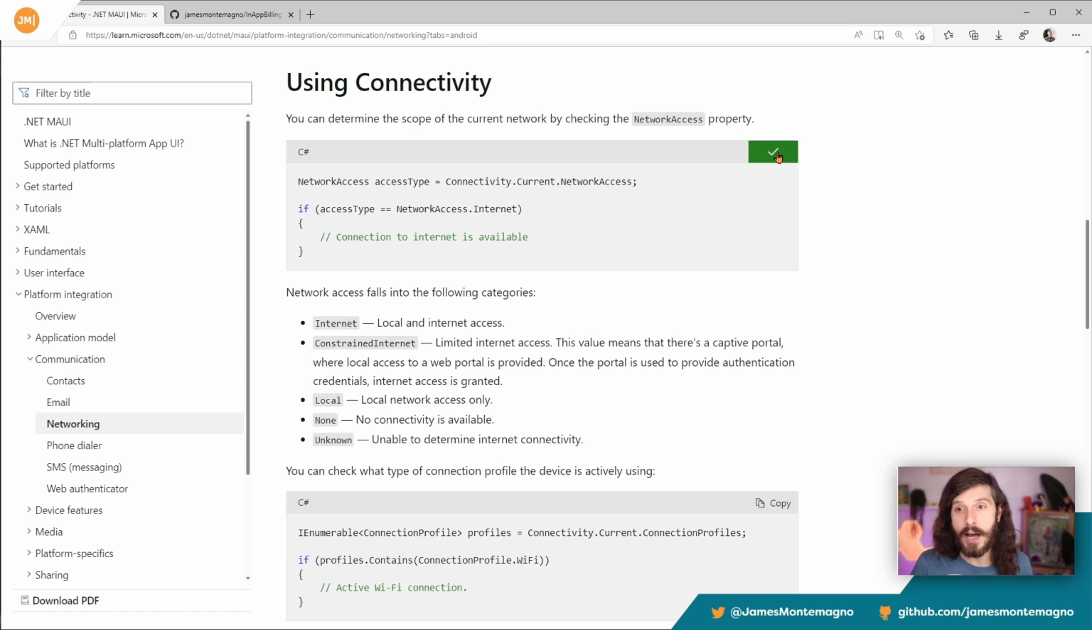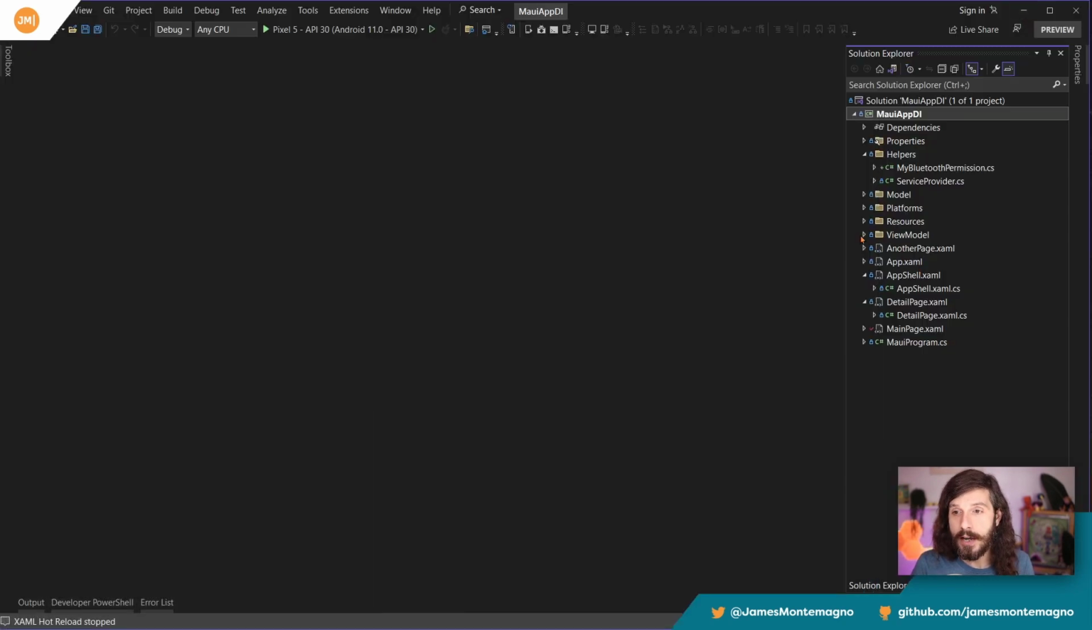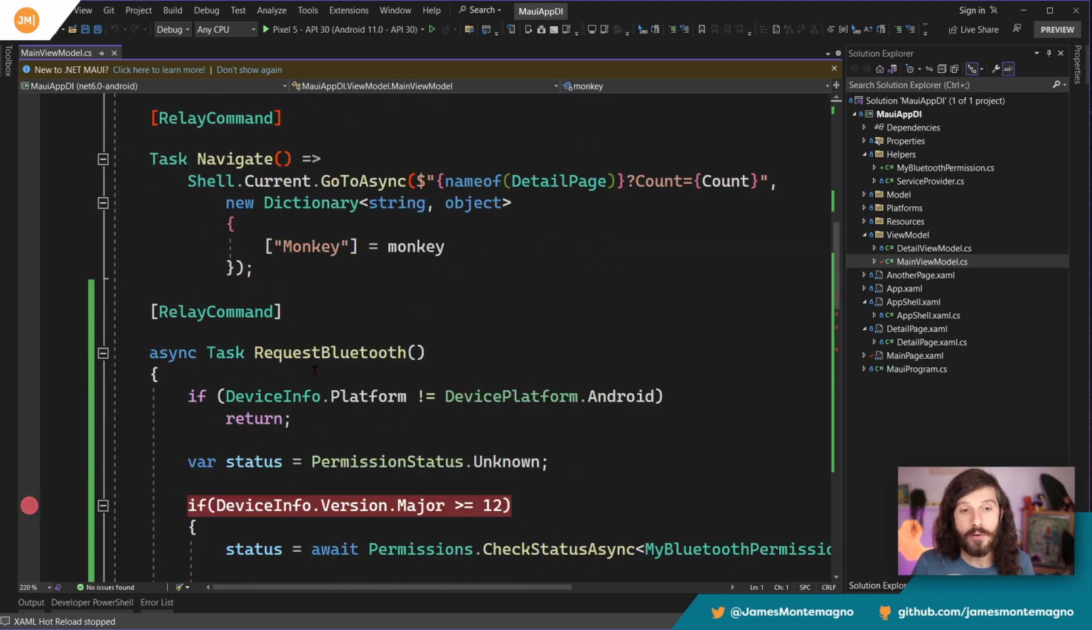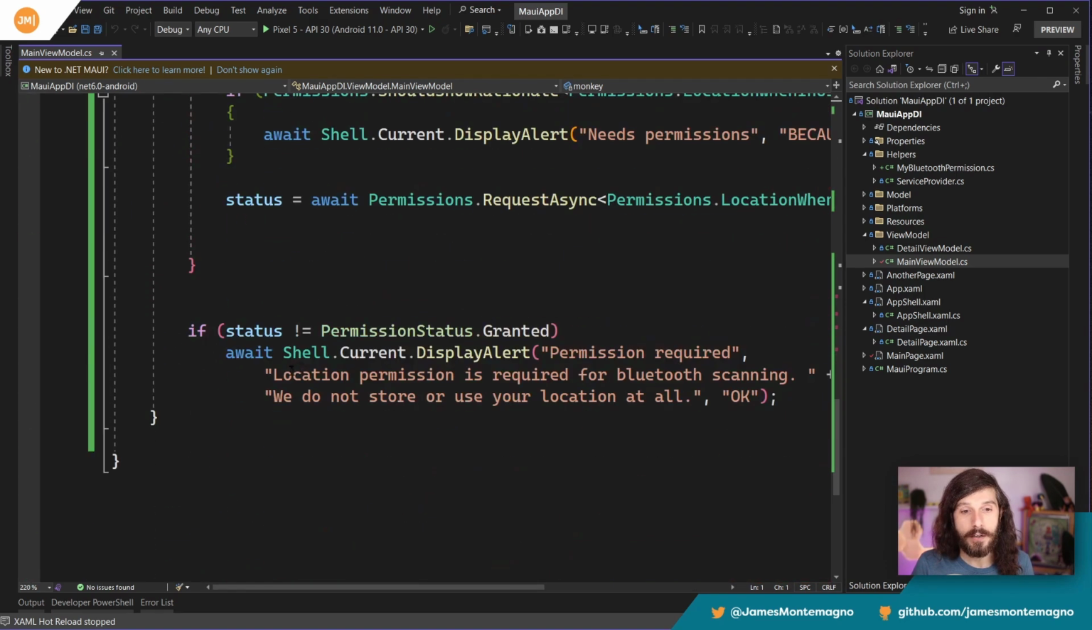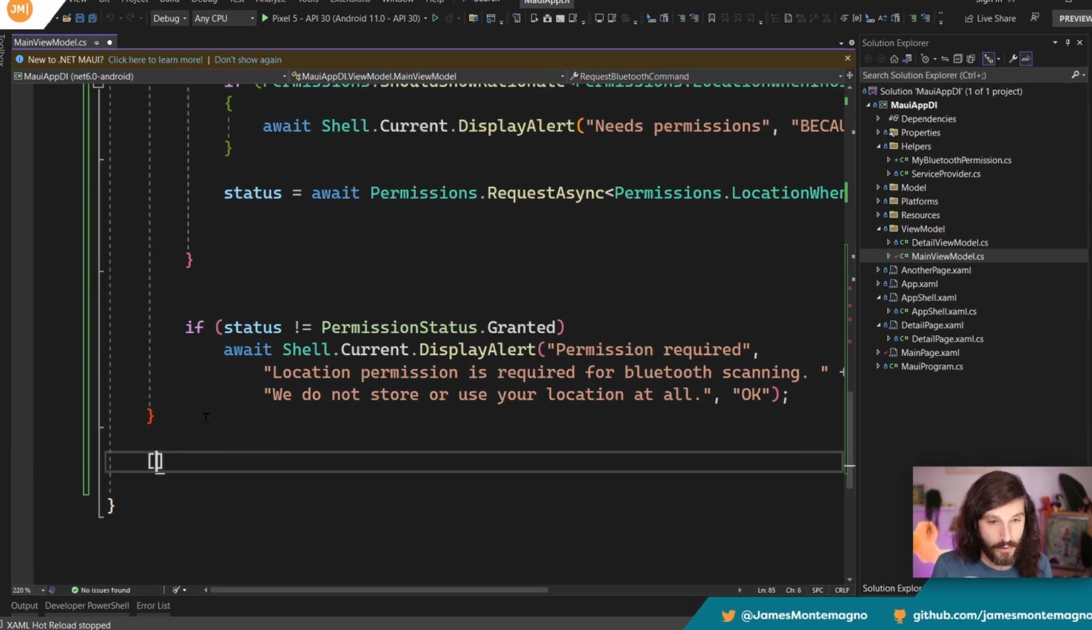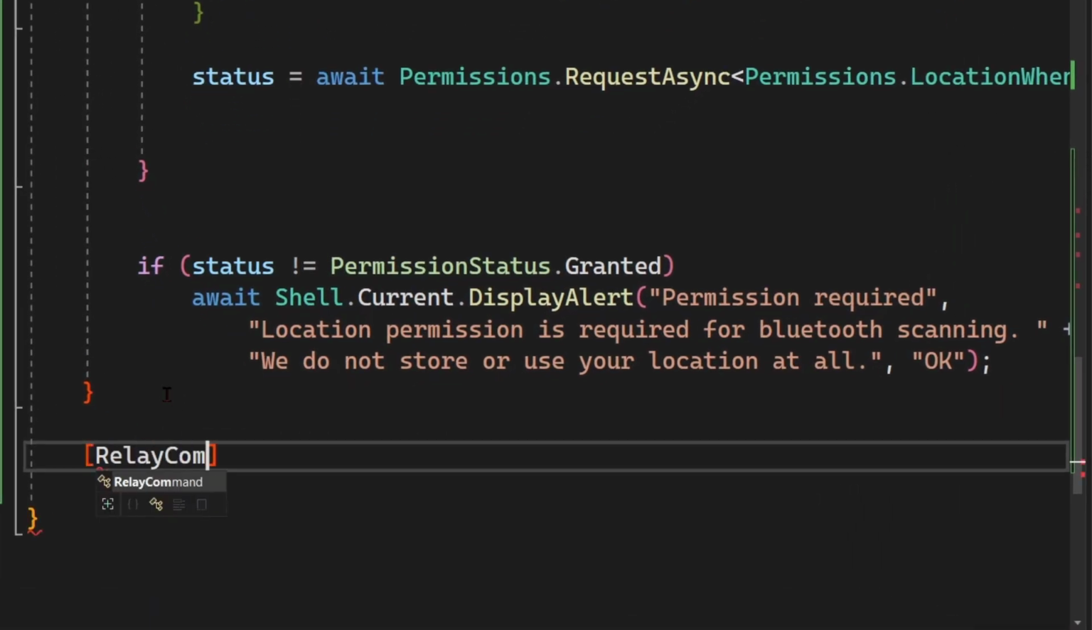So let's just literally copy this and put it into our code. So let's go into my application. I have a simple dependency injection sample I've been using a lot. And let's go ahead and create another method down here. So under our permission check, let's do a relay command. There we go.